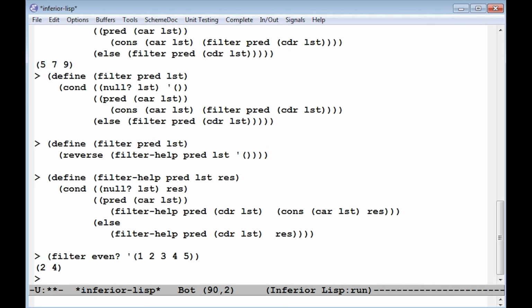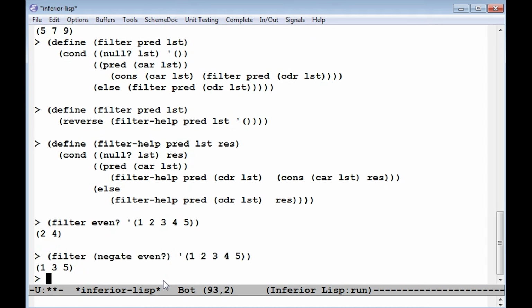Now it is time to see some examples of filter. Here we filter the list of 1, 2, 3, 4, 5 for even elements, and we get 2 and 4, the only even numbers in the input list. And we can also get the odd elements by filtering with the negation of even.